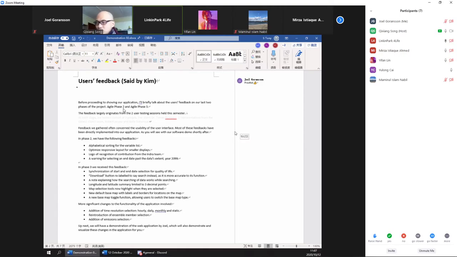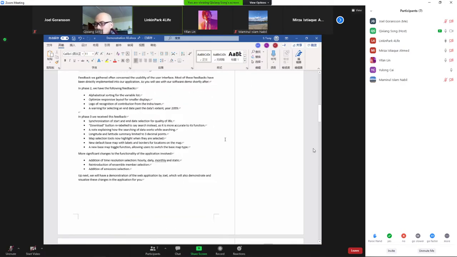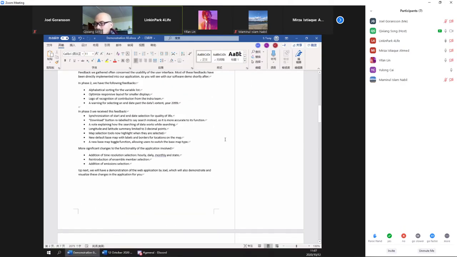In the second phase, we have the following feedback from our clients. Alphabetical sorting for the variable list inside the variable selections, optimized responsive layout for smaller displays, a logo of recognition of the contribution from the Indra team has also been added to the interface, and a warning for selecting an end date past the data's extent, year 2099. After this year, there won't be any data to be downloaded, so we need to put this warning inside.